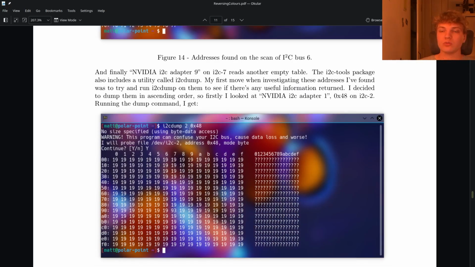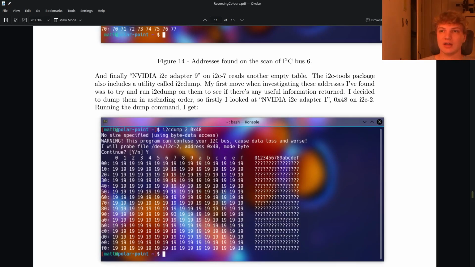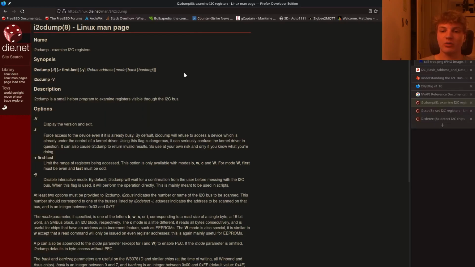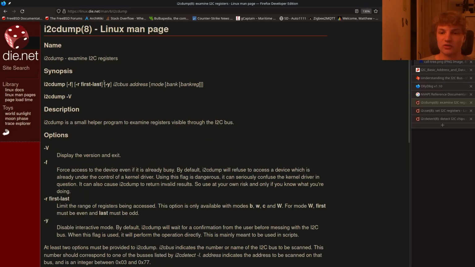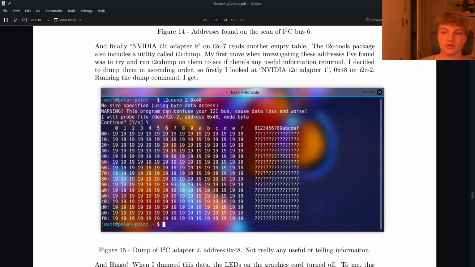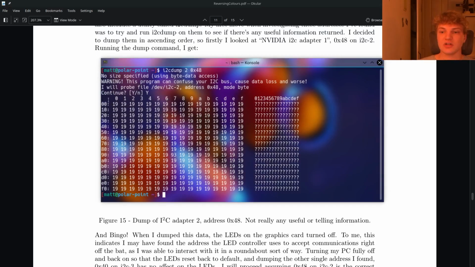But what was more interesting to me is when I actually use i2cdump. i2cdump is essentially, I want to read every single register on that device. You give it the bus and you give it the address. I'll make that bigger so you can see. So if I wanted to dump 0x48 on bus 2, like I do here, I run i2cdump. And as you can see, I get 19 returned for the whole thing.